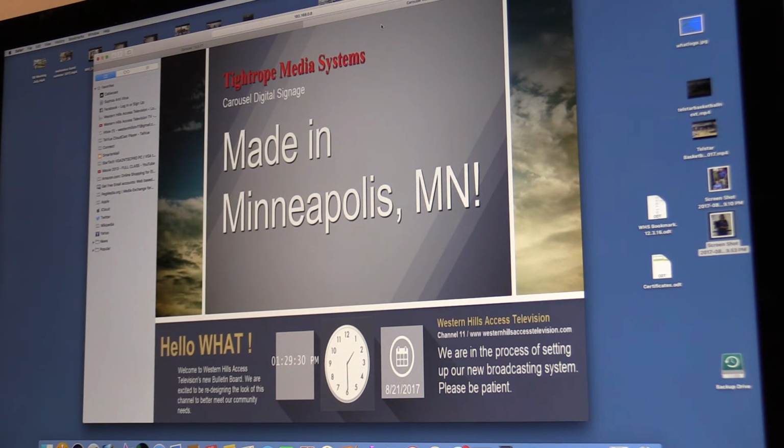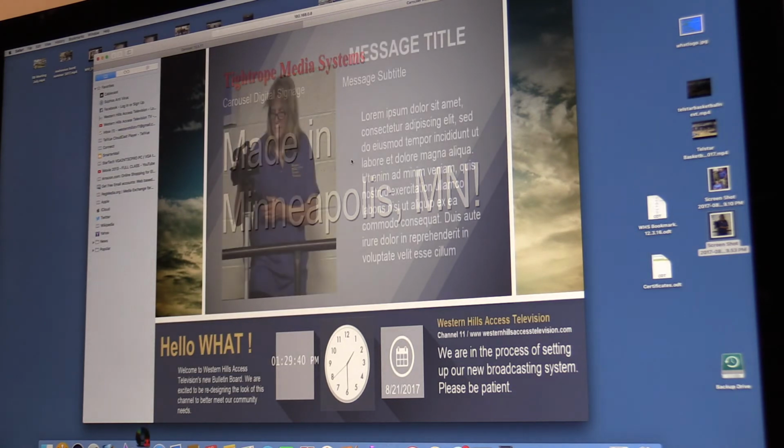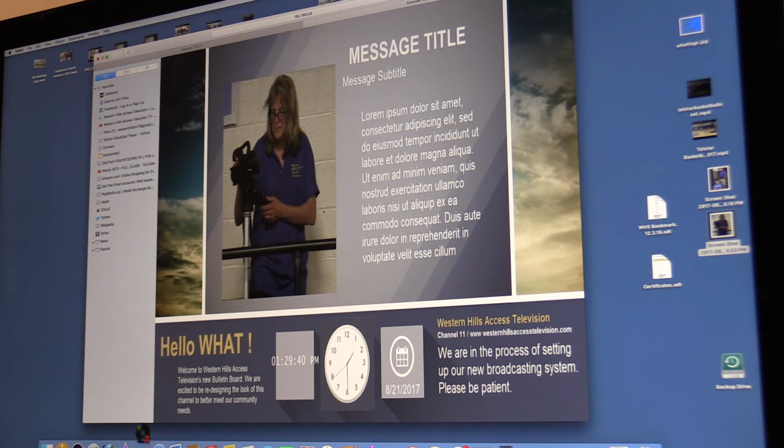Now if we wait a second for our bulletin board here to process. Any second now. There's our alert bulletin. And it's going to stay on this bulletin until we turn it off, until we tell it otherwise.